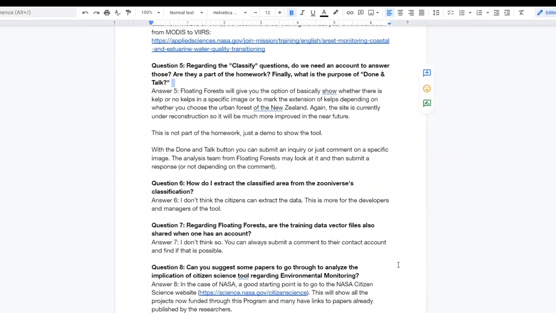Okay. So if you wanna submit your classifications to Floating Forest, yes, you do need an account. Like I said, it's free. You just enter your email and your name and such, and you'll have an account there, and then you can classify as many images as you like.